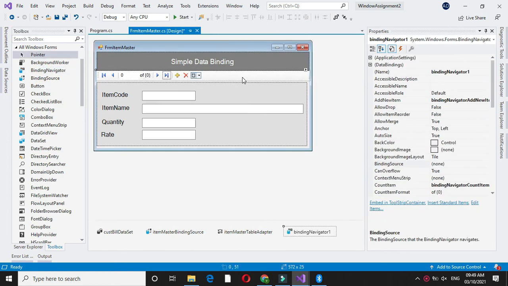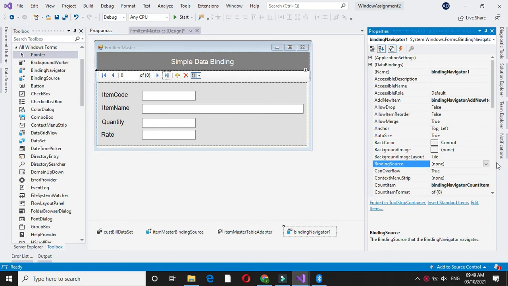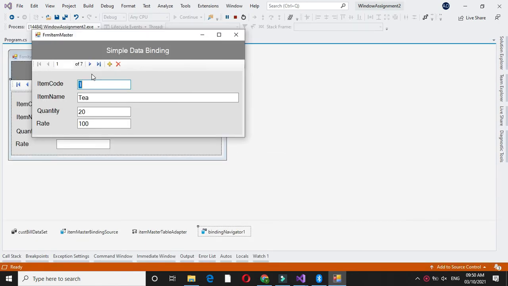We will add here binding navigator, and binding navigator's data source we will select item master binding source. And when we execute, this is the binding navigator. If we click here, it will display the second record, third record. If we move to last, it will display the last record. Here it will move to previous records, and here first record. You can add or delete record using binding navigator.